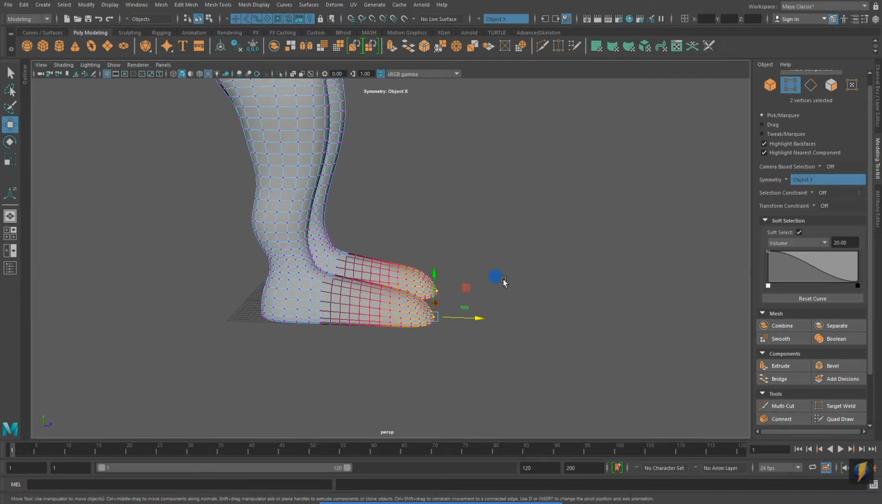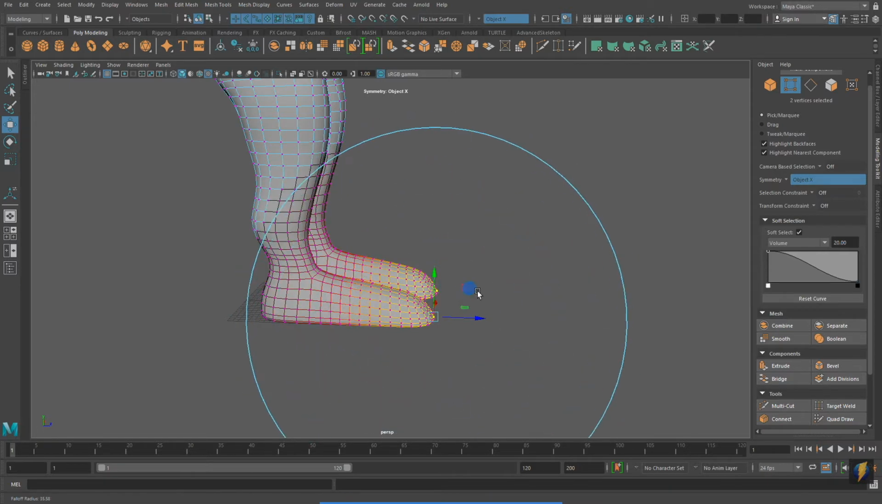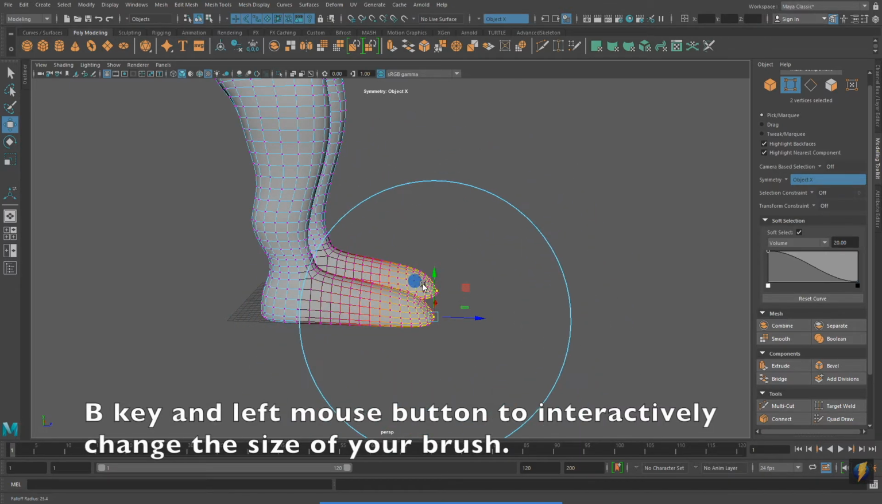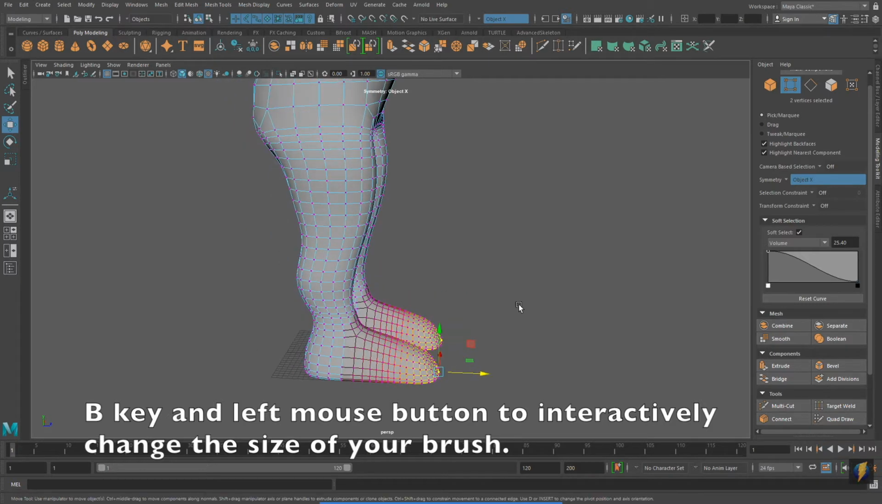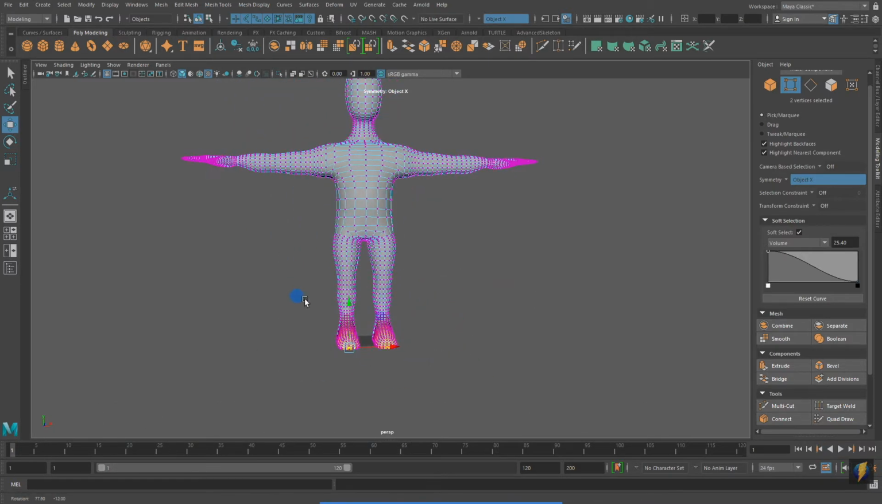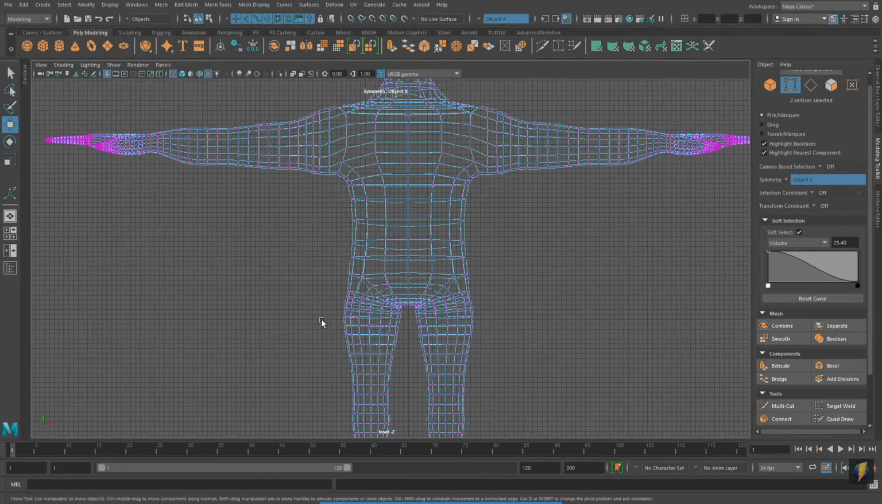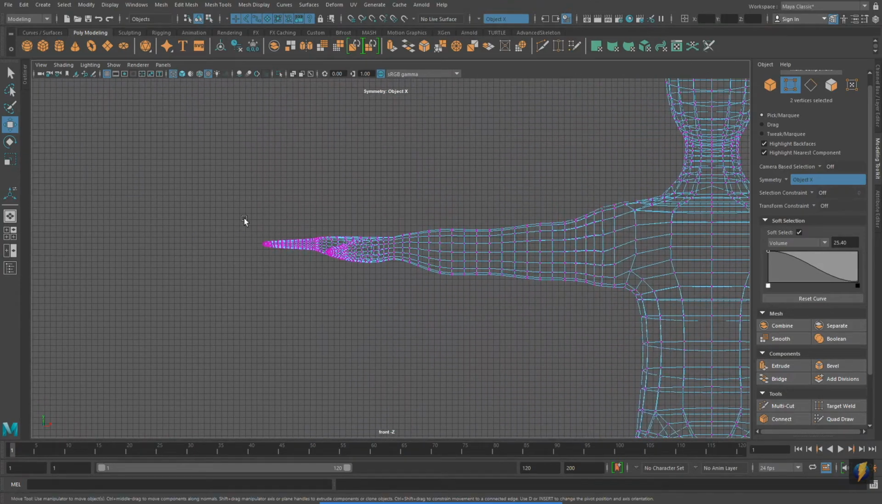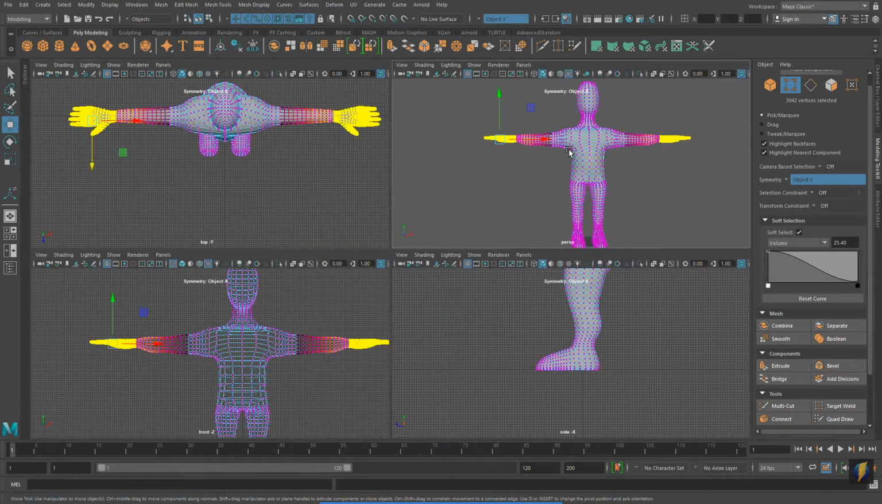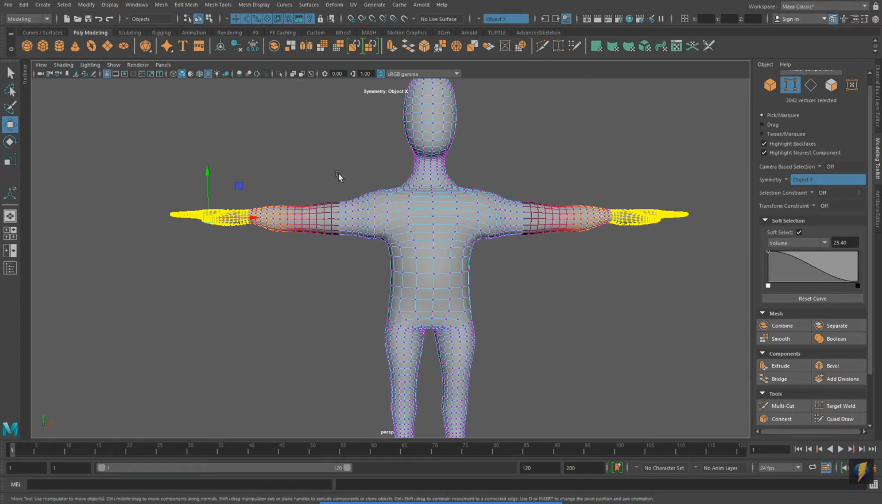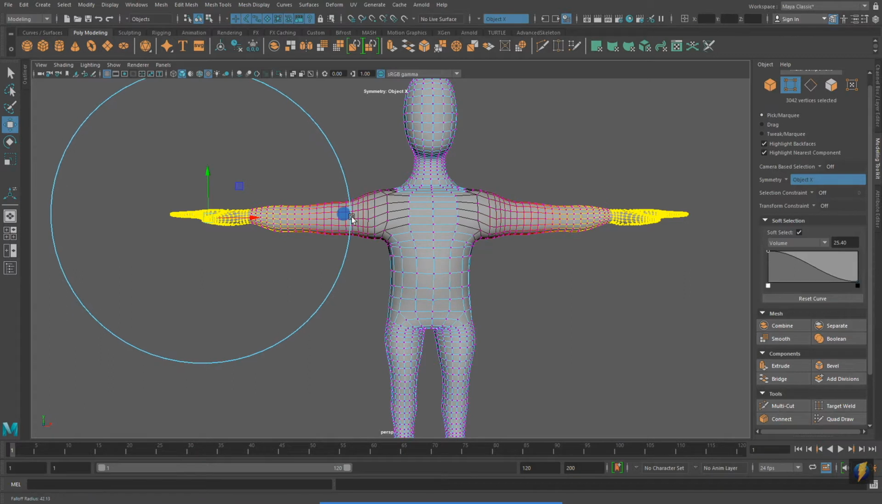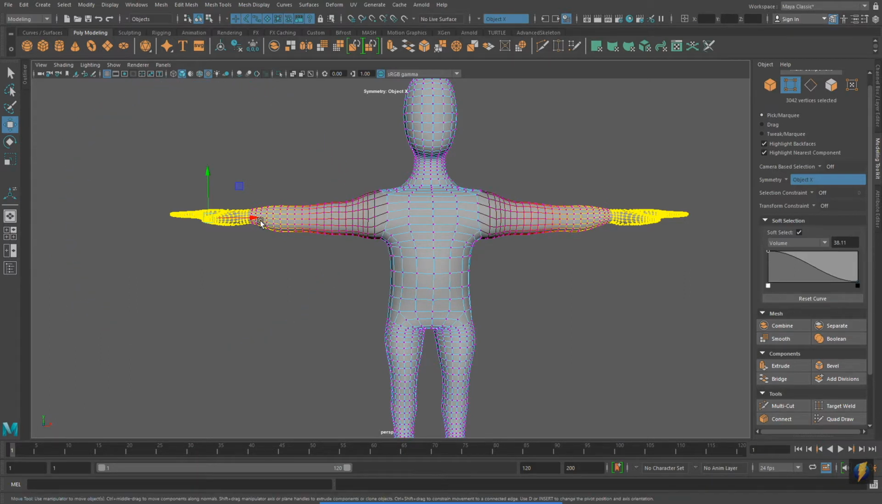An even more intuitive way to change the fall off of Soft Select is by holding down the B key on your keyboard while scrubbing with the left mouse button. You'll remember that that's exactly the same way you change the size of your brush in the 3D Paint tool. I'm going to continue refining my mesh using Soft Select with symmetry. I'm going to bring the arms in a little bit more. I still feel like they're a little bit long.